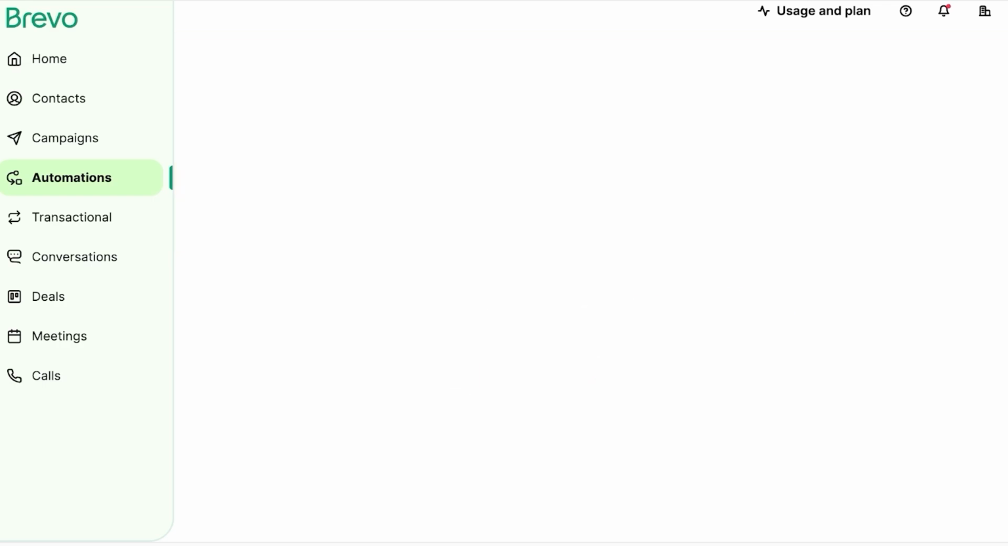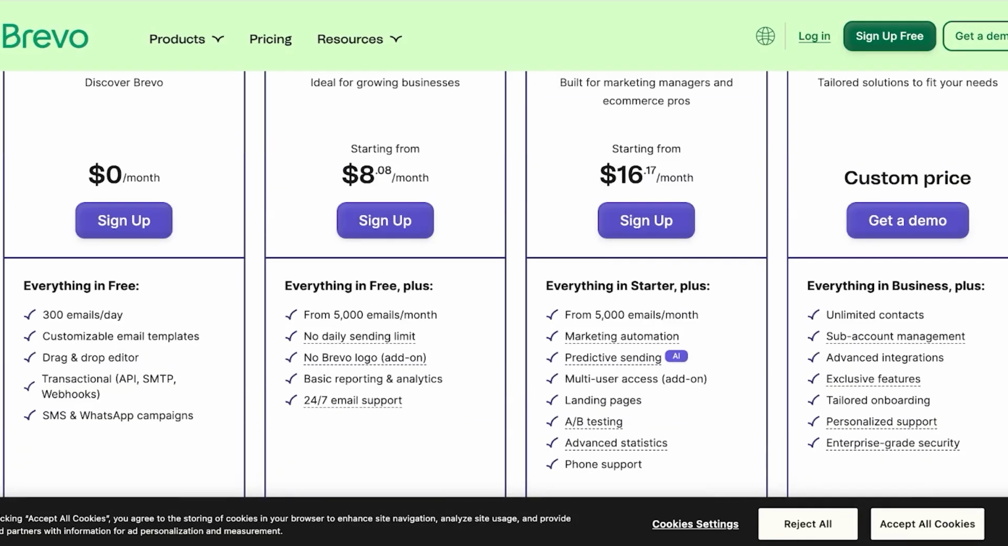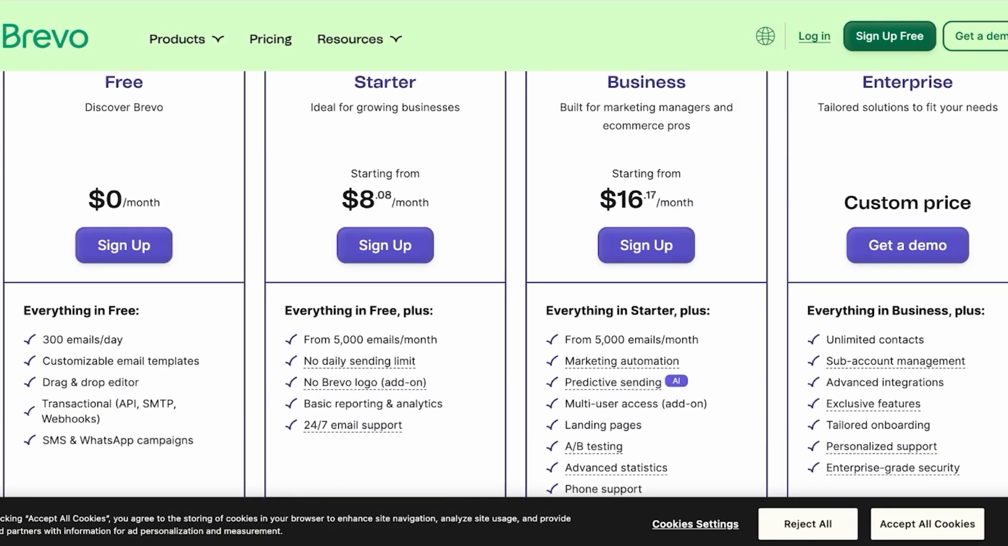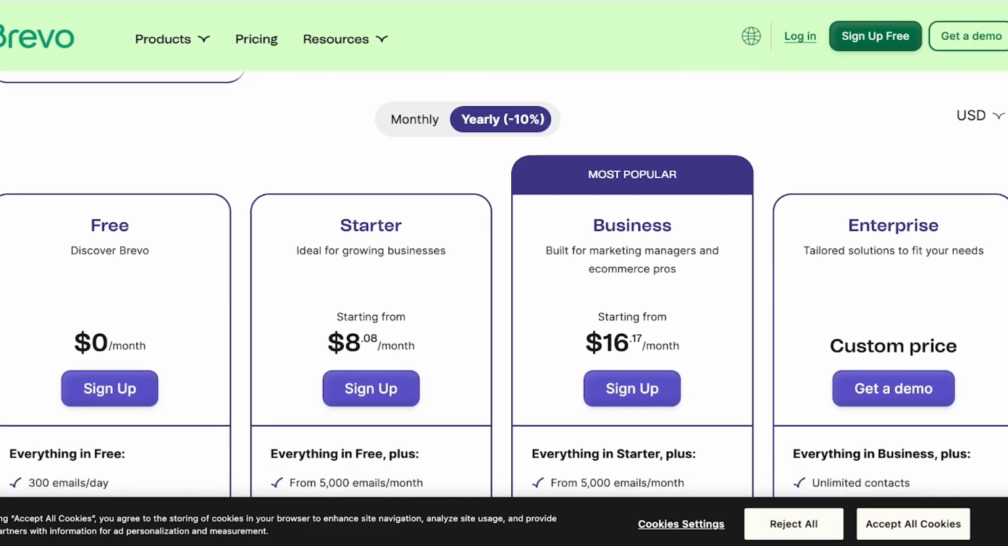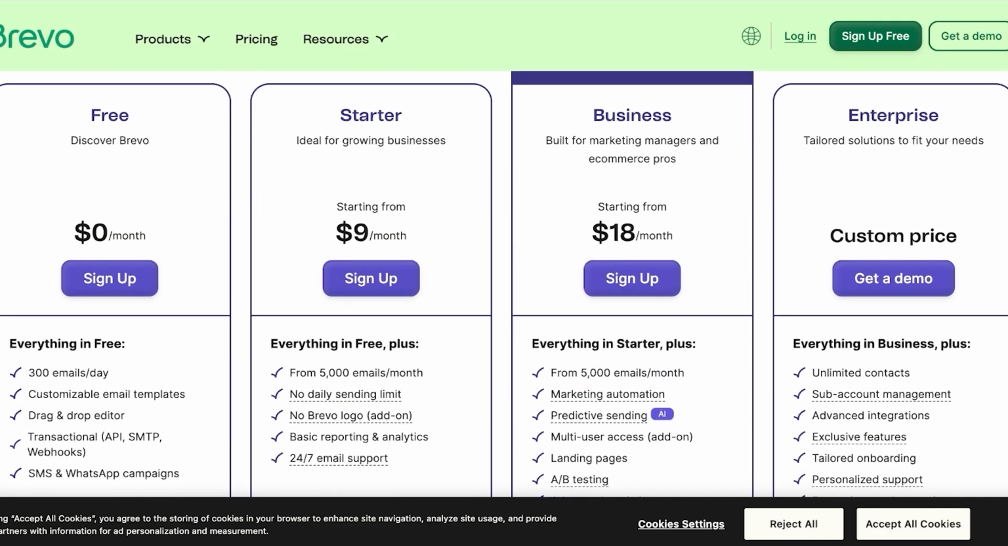Additionally, all of these amazing features on Brevo are available for free, where you can send upwards of 300 emails a day with customizable templates and SMS and WhatsApp campaigns. You also have transactional emails that you can integrate. Then this is yearly pricing, which gives you a 10% discount. If you opt for monthly pricing, you can get started for only $9, which allows you 5,000 emails a month with no sending limits, no Brevo logos, and 24/7 support. Their business plan is only $18 a month with 5,000 emails per month and marketing automations. And enterprise versions can also be opted for if your needs are going to.